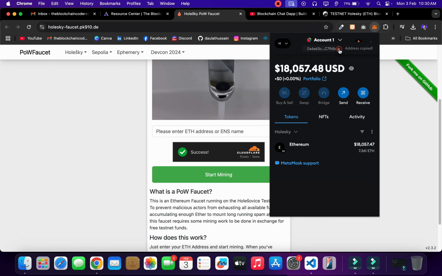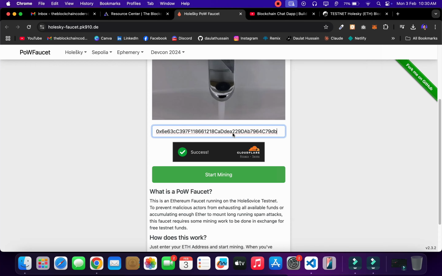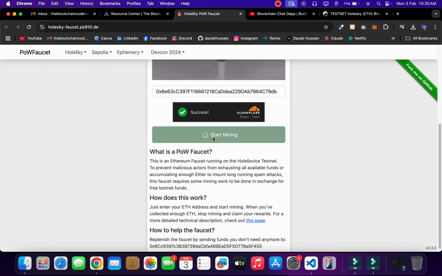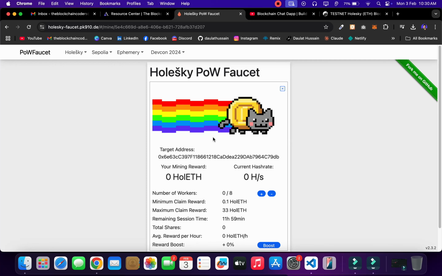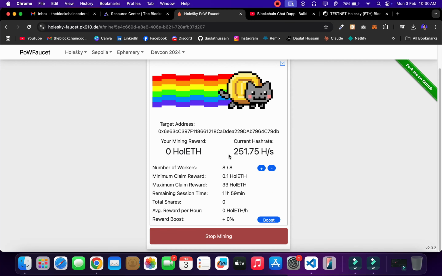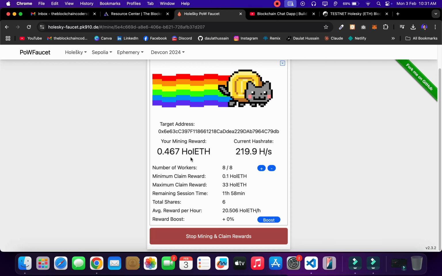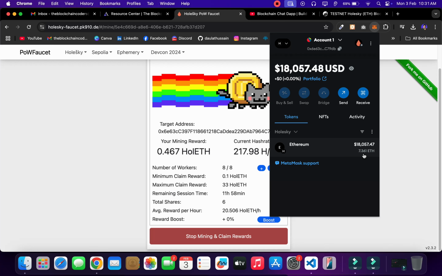Right now you can see that I have this much token. You can simply copy the address, paste here, and click on start mining, and it's going to mine the faucet for you. Then you can transfer that to your wallet. So the mining got started and I'm going to wait for a few seconds. Once I reach 1 ETH, I'm going to transfer that ETH into my wallet. So just wait. And you can see that I've waited for close to 3 to 4 minutes. If I open my MetaMask, you can see I have this much fund.